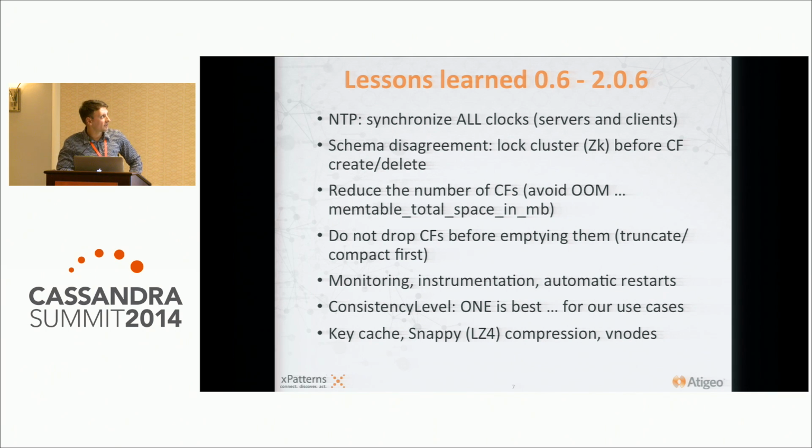So I want to talk about the lessons learned. We started in 0.6. We're still using Cassandra, obviously, today. Some of the things we learned the hard way. We have to synchronize all clocks. Now, we use NTP on both servers and clients, right? That's mandatory, for various reasons.